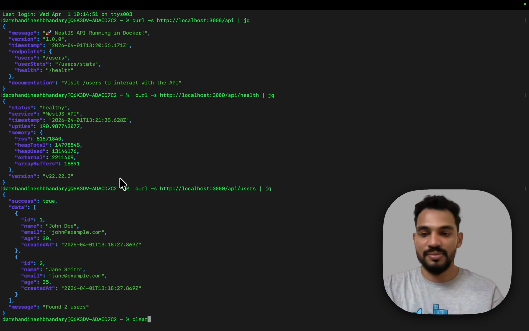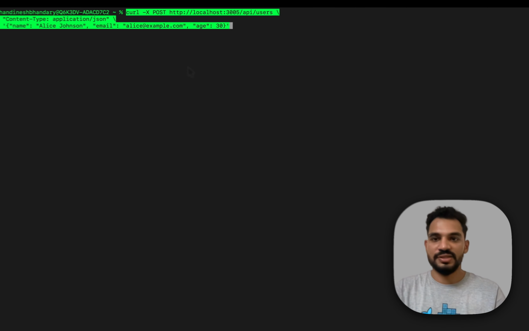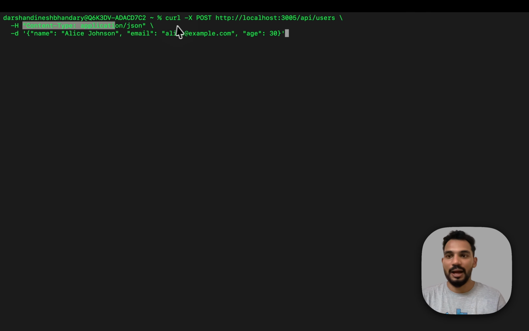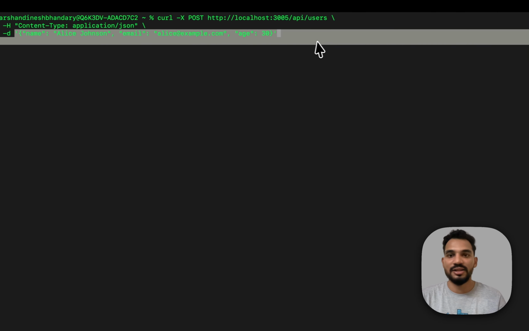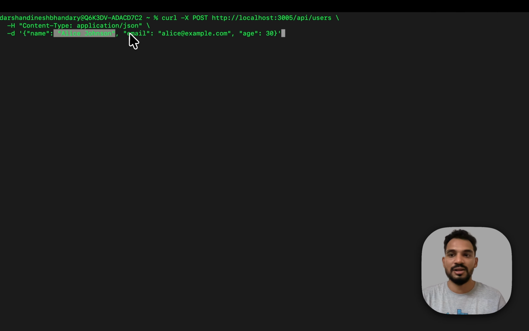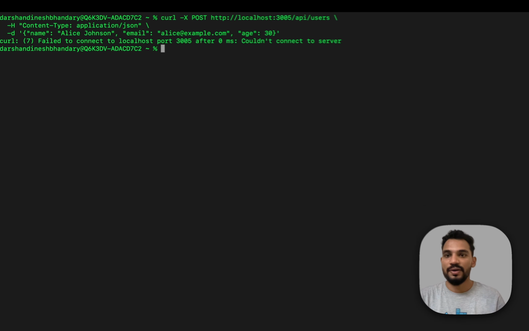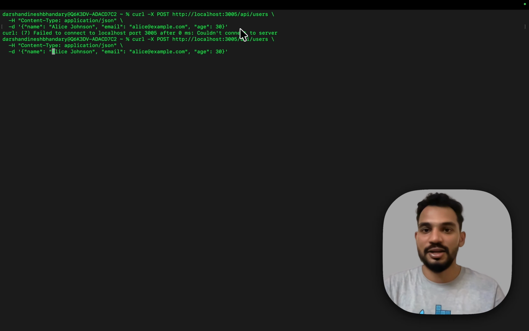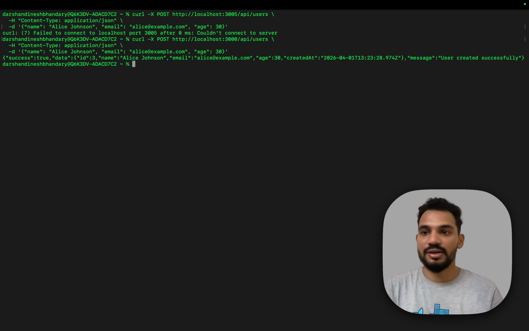Now I'll just clear my terminal and I'll paste this command. So here it is sending a POST request to the endpoint API/users with content type application/json. And here we are sending the JSON body with name Elias Johnson, email elias@email.com and age as 30. Let me hit enter. Failed to connect to localhost 3005, because we sent the request to the wrong port. So instead of 3005, we should send it to port 3000. I'll hit enter. Here you can see success and data.